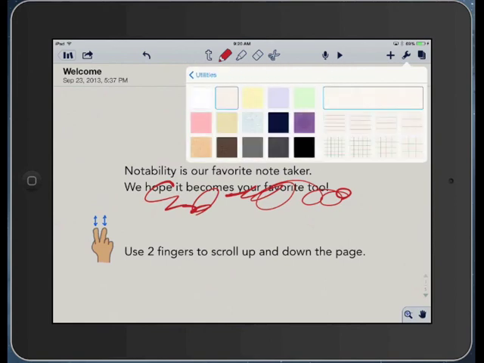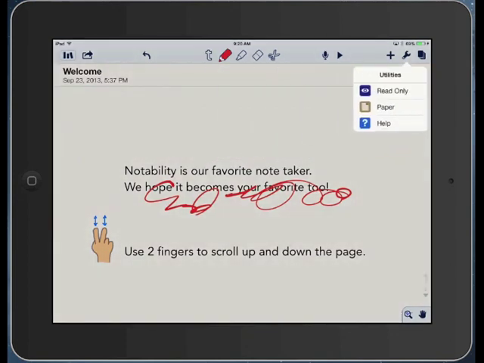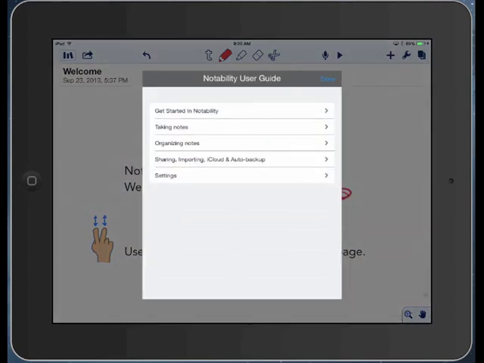Paper will allow you to change the default look of your paper in your note. So you can choose a different color, you can choose lined paper or blank, or a grid paper. Tapping help will bring up the Notability user guide.